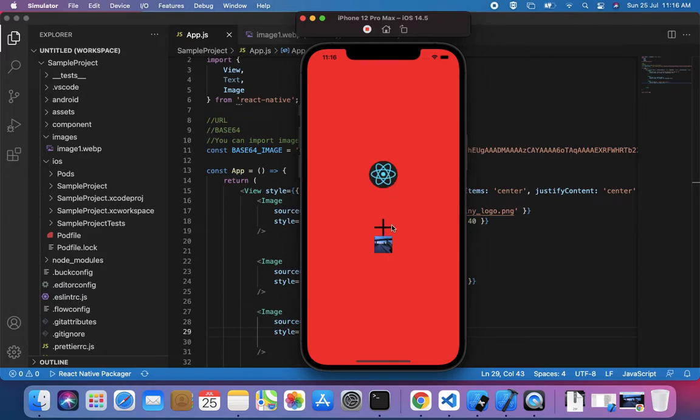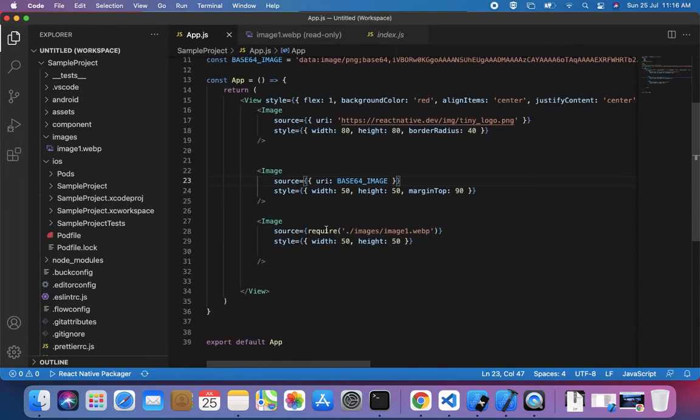One is the URL, the second is base64. The third is that I imported an image into the project folder and I required it. For importing from the project, you should always use require rather than URI. For a URL and a base64 image, the source should be an object with the URI key and value. For requiring an image, you should always use require. So this is all about images. You can use any kind of images in our project. Thank you.